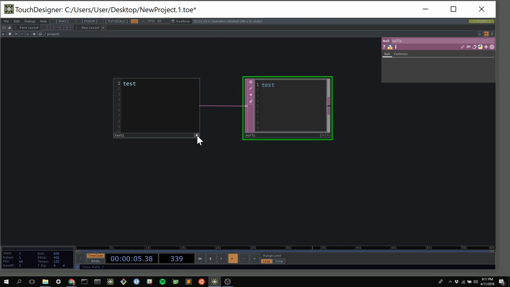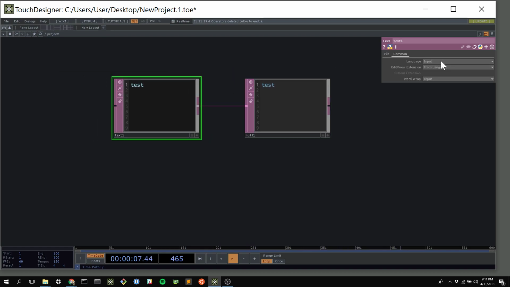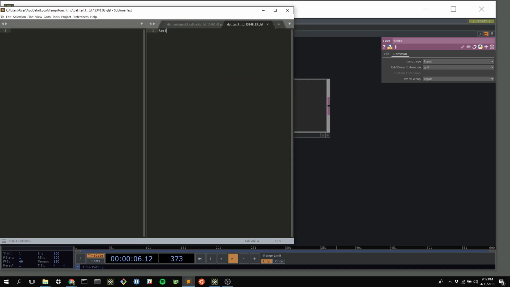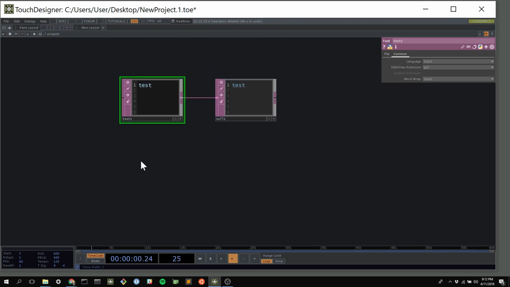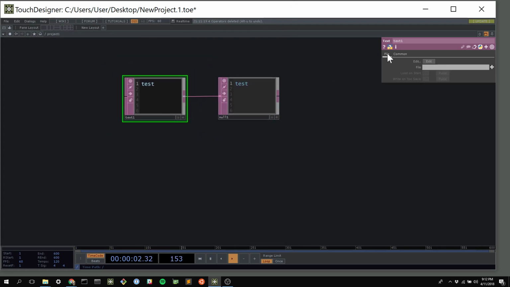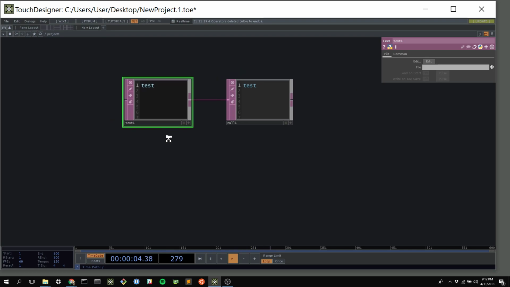It's assuming that it's Python. I can actually now, this is a new thing, change the language that's assumed in here. So if I switch this to GLSL and then I edit this in an external editor, it will know that I'm in GLSL. That's very convenient. There's nothing special about the text. It's actually the file extension that this gets written with.